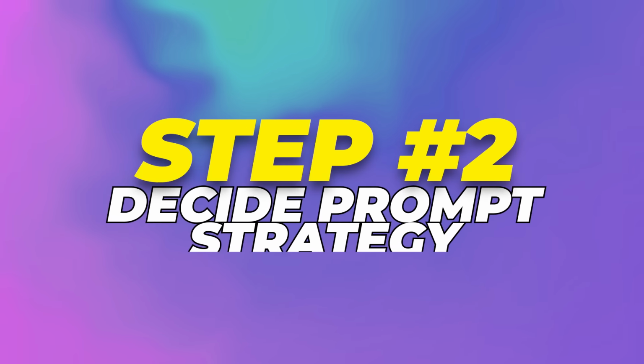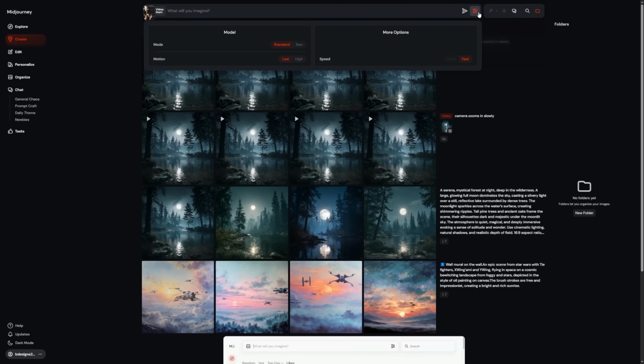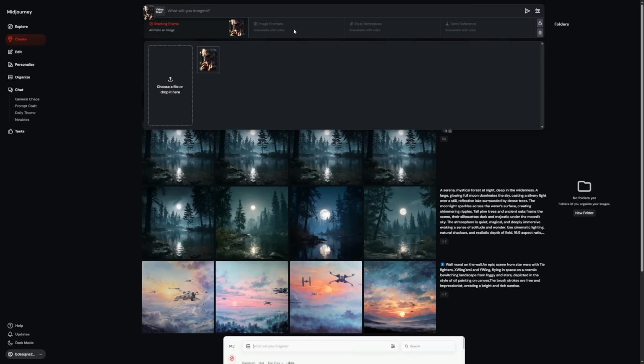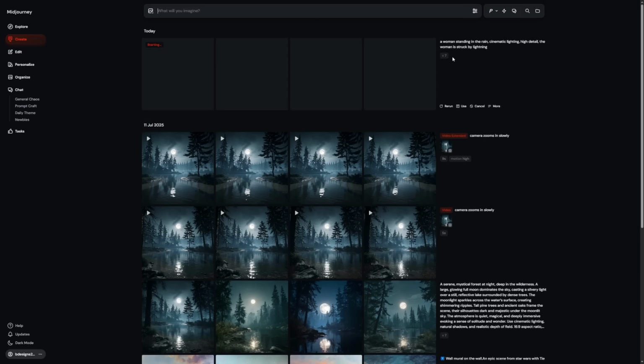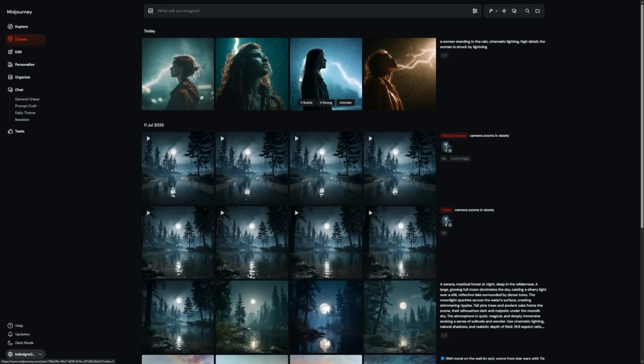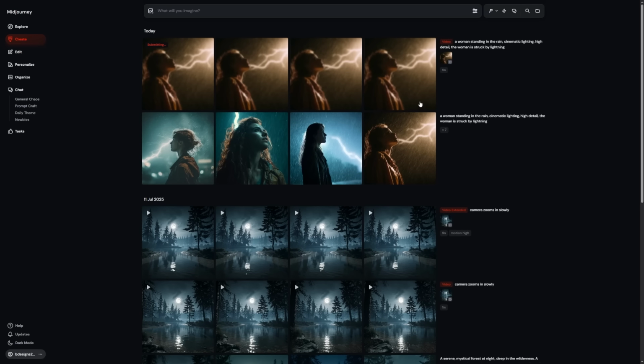Step 2. Decide prompt strategy. You can either keep your original image prompt and add the animation part at the end, or you can replace your original prompt entirely and only describe the motion. Both methods work, but they create very different results. Let's say your original image prompt was a woman standing in the rain, cinematic lighting, high detail, and you add the woman is struck by lightning at the end. Midjourney will try to animate that event into the scene, but it keeps the visual elements from your original image.